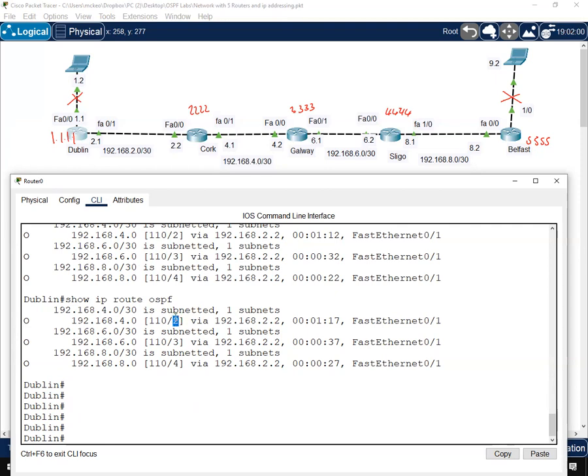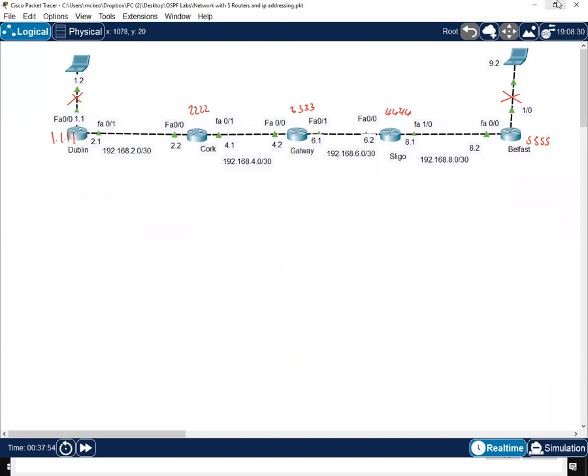The 2 here is not the hop count. The 2 here is the cost that Dublin will use to get to 4.0. How does it calculate the cost? Well, by default, Fast Ethernet connections have a cost of 1. Okay, let me just annotate this again.